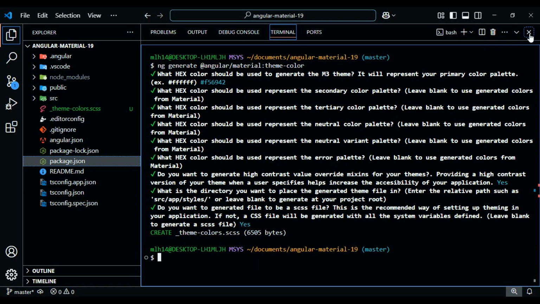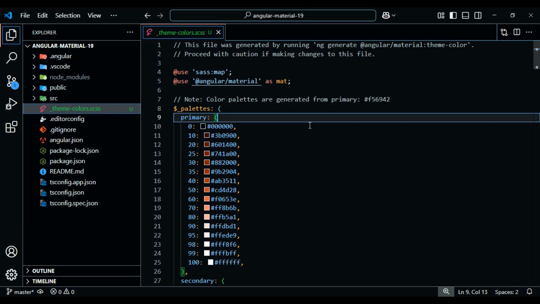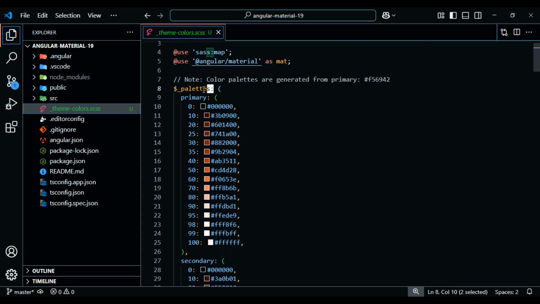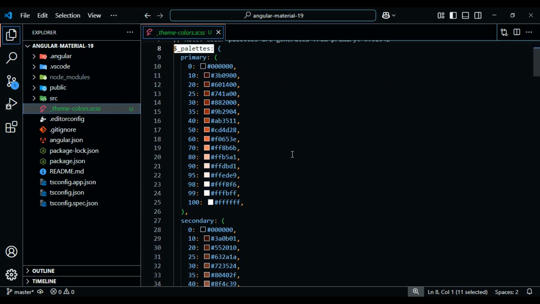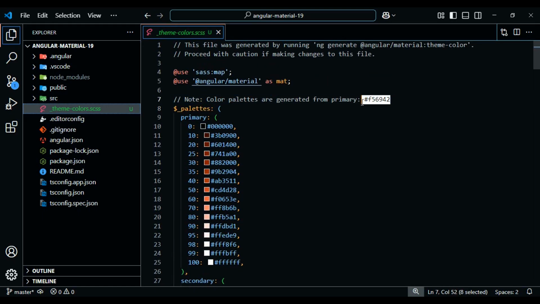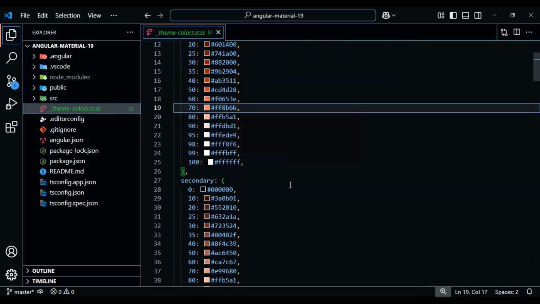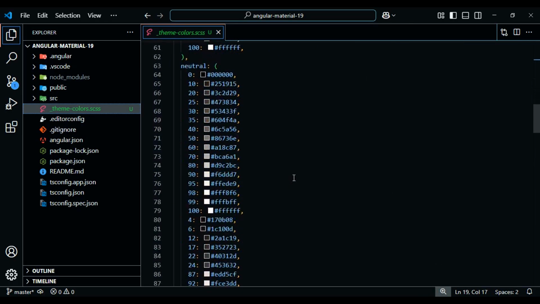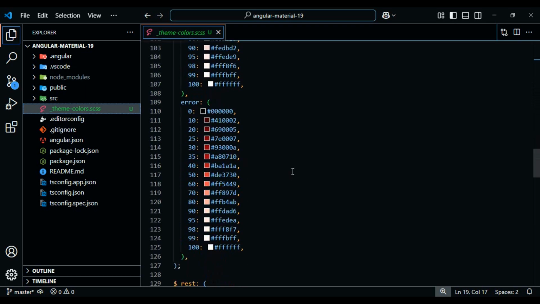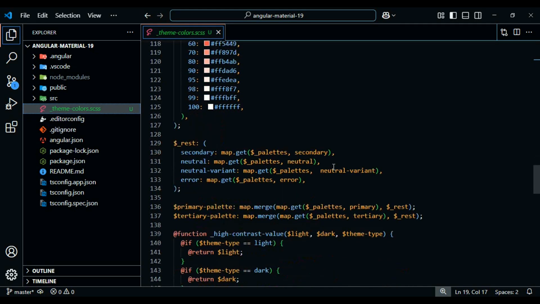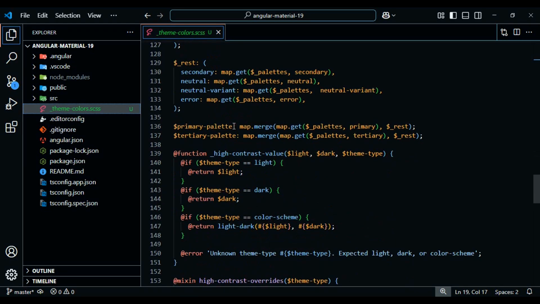So I close this down. And you'll notice this file looks a little different than the CSS file we generated a couple videos back. And you'll notice all our colors are now inside of this palettes variable, the primary. And you'll notice the primary is very similar to the color that we set within the command line, that orange color. And then we have the rest of the colors that were automatically generated for us since we didn't set them in the command line. And then how we're going to use this file is by calling on this variable, this primary palette variable. And we'll be pulling that into the style sheet in a second.